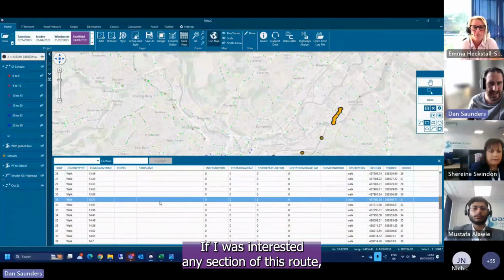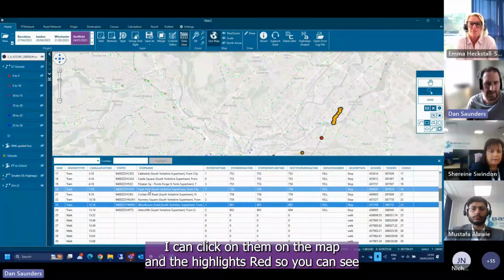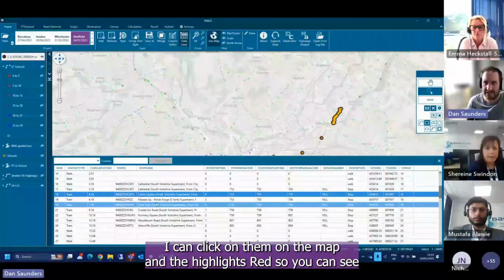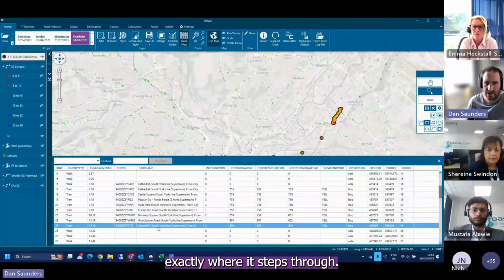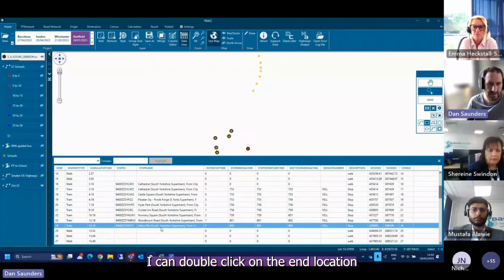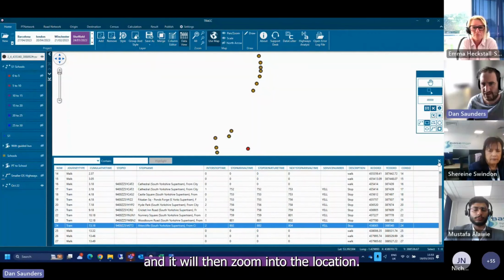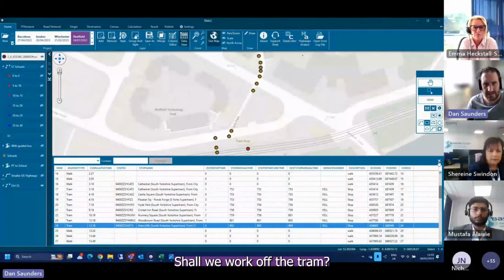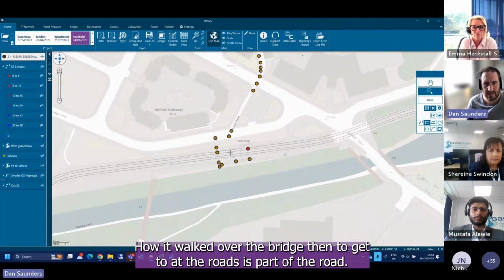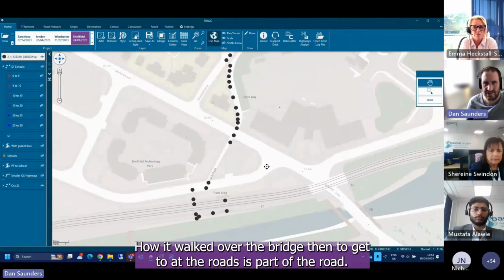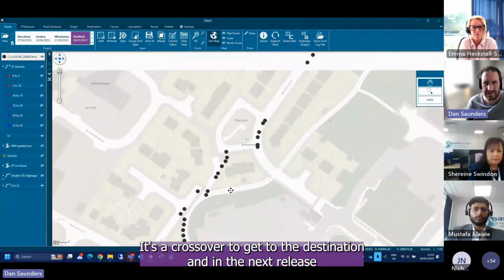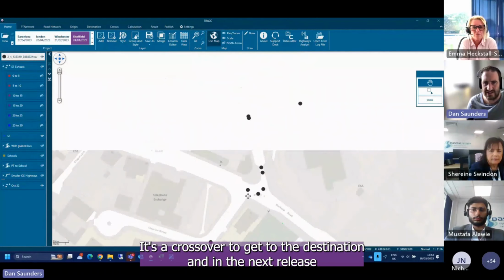If I was interested in any section of this route, I can click on it on the map, and that highlights red, so we can see exactly where it steps through. I can double click on the end location, and it will zoom into the location, show me where it got off the tram, how it walked over the bridge, then to get to the roads, each part of the road it's walked on, where it needs to cross over to get to the destination.